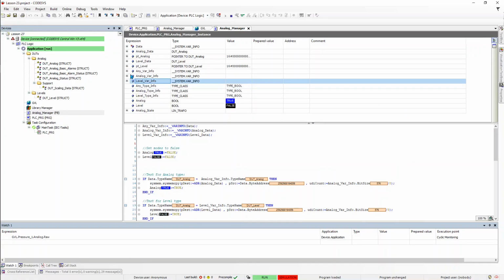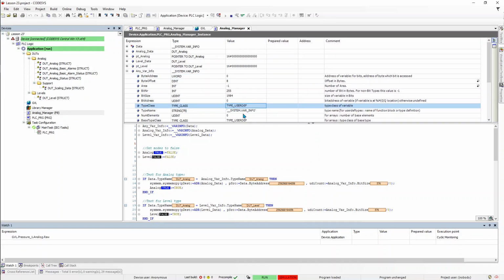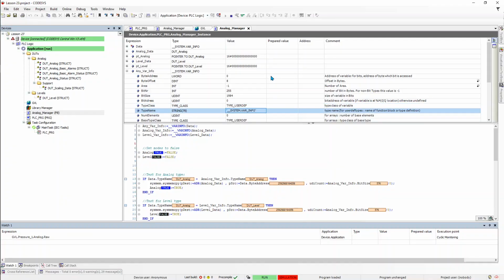Whereas if we look at anyvar here, you'll see that this now has 0 as well. And that's because we're now looking at the interface bit. So we're no longer looking at our data. Our data has been passed as an input, which is a copy. So there's no reference anymore. We've now copied the information through the interface. So you'll see that although this says it's a user-defined type, if I expand this, the type name is no longer our DUT analog. It's now system var info. So we've lost that information.